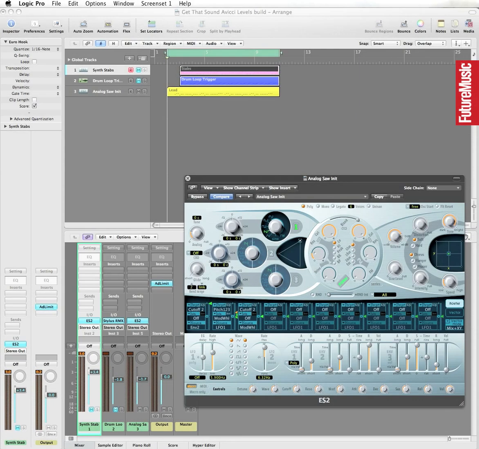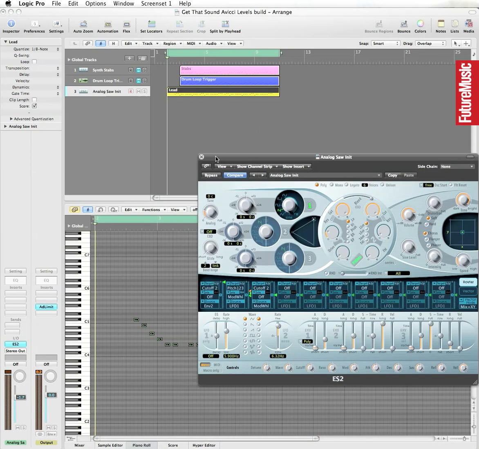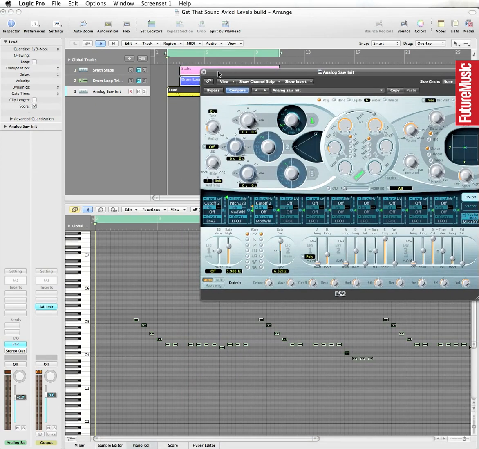So in this month's Get That Sound, we're going to look at Avicii's Levels and how to produce the lead sound and the associated sounds around it, which give the track so much character. What I've got here, first of all, is the lead part, which I've sequenced the notes for. If we open this up, we'll be able to see the note sequence down here at the bottom. So that's the lead part playing there.